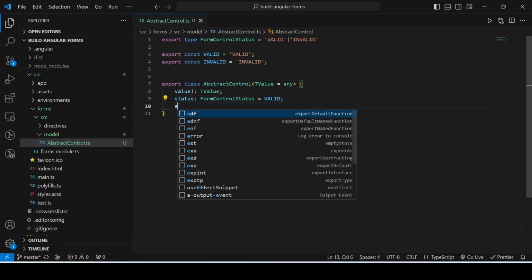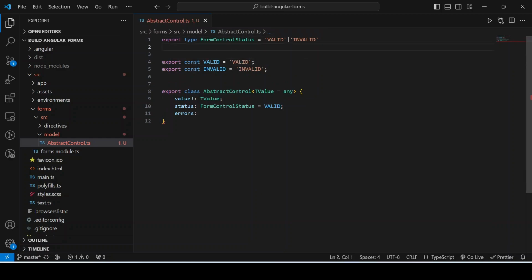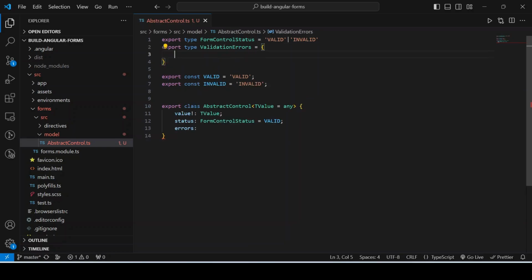So we have to define one more class level variable, that is errors. And first let me define the type. What will be the type of errors? So errors is a simple object having key value pairs, where we have keys as strings and values can be anything. So let's annotate the errors with this ValidationErrors type, and if the FormControl is invalid, only then it will have the errors, otherwise the errors will be null.